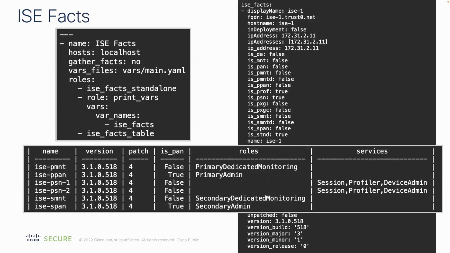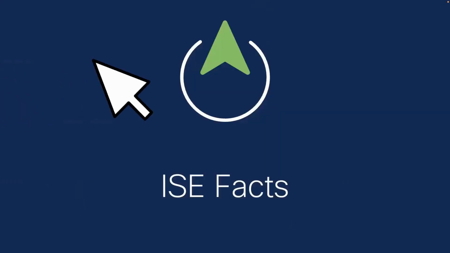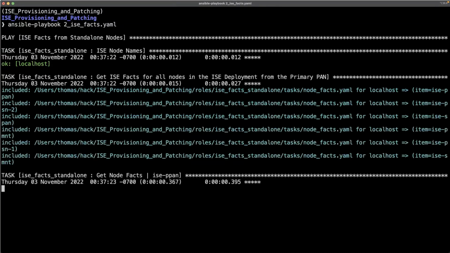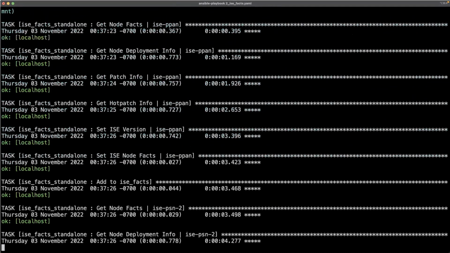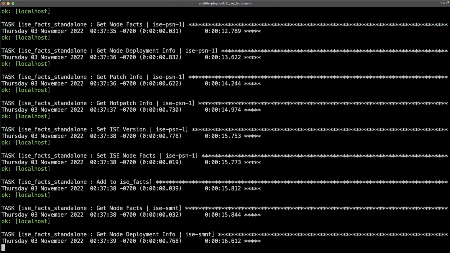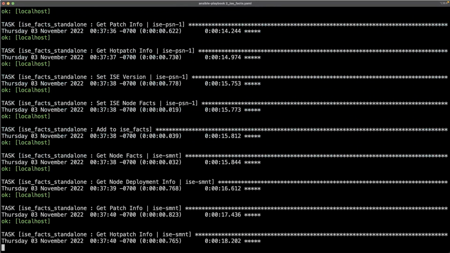This is really helpful because now that it's been deployed, I want to patch it. And this is a nice way to verify the patch level and everything, and also what roles and services are running on these things. So with that, let's go ahead and do that real quick. I'm going to run the next playbook, which is our ISE Facts. You already saw some of this earlier. It's going out and running several queries on each standalone ISE node that I have out there. It's getting patch, hot patch information, version information, and node status information.